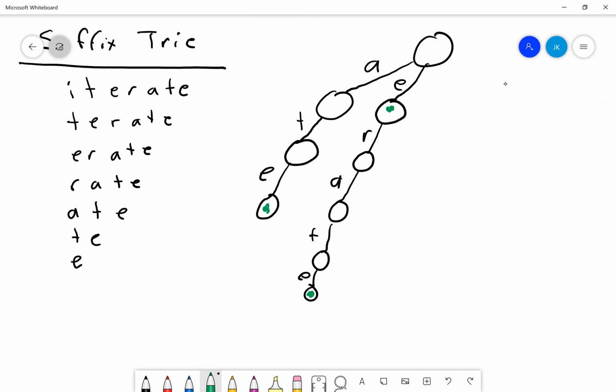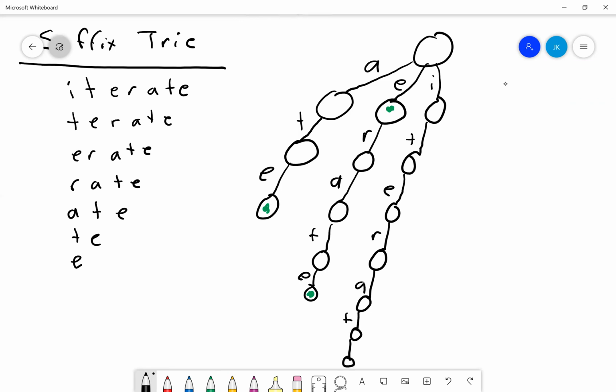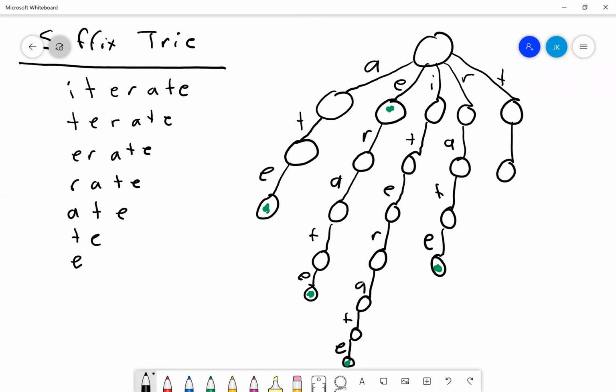There is, let's see, what's another one? There's actually iterate. Okay, so there's the word iterate. There is the, let's see, what are some of the other ones? There's rate. Okay, and then there is TE, which is a word, as is TERATE. Okay, so that would be our suffix trie.